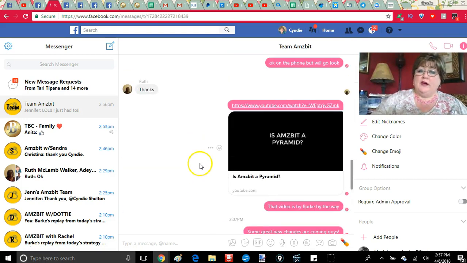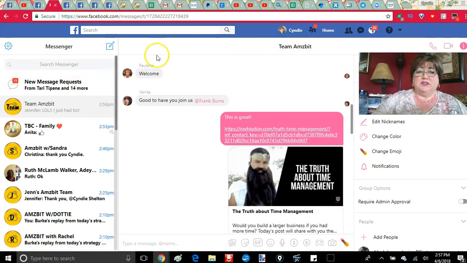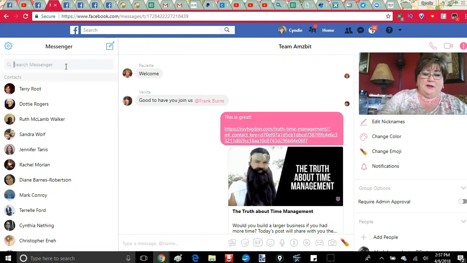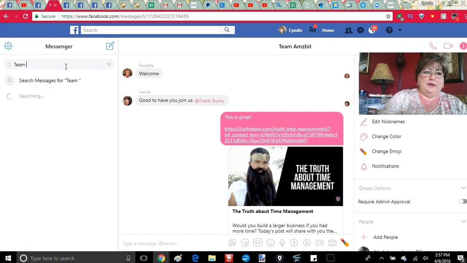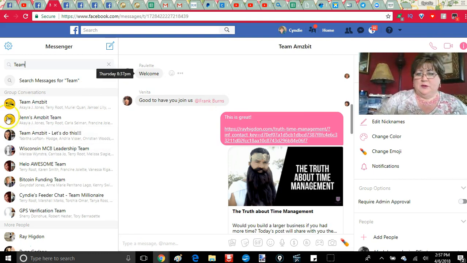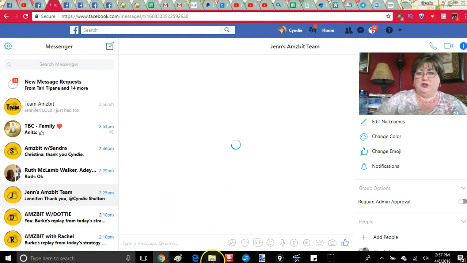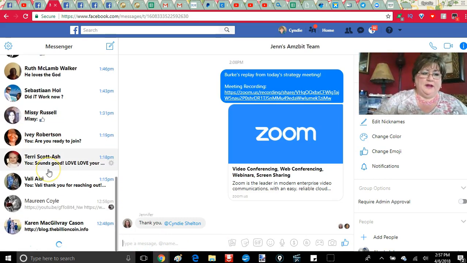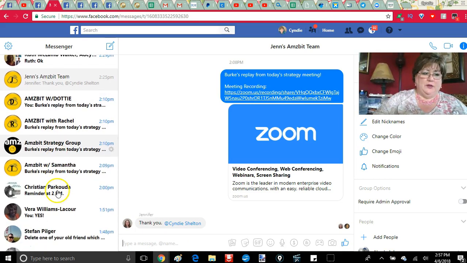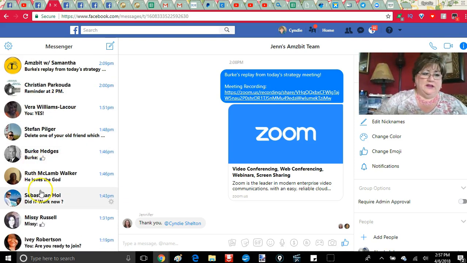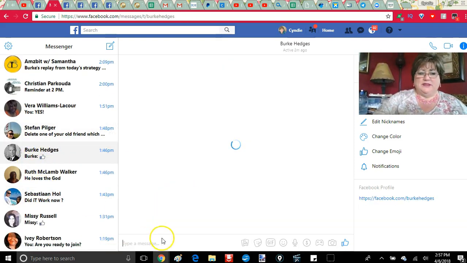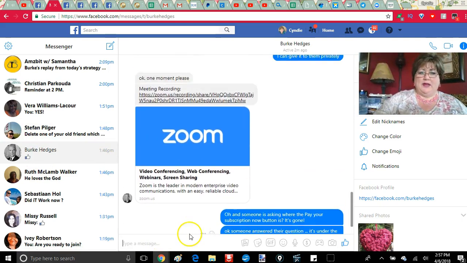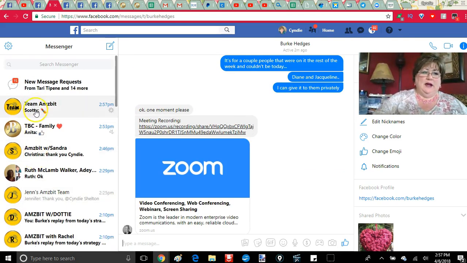But if you turn them off, then that just gives you the freedom. You would just do a search. If you can't remember, you can't find the group over here, you use Facebook Messenger search and just start typing Team AMSBIT. There it was. And then I would click on that, and of course, I'm already in it. If I wanted to go to Jen's, I would click on Jen's group there, and that would take me there. If I wanted to find another person I had messaged, I would just find them here. And let's say I wanted to message Burke, and Burke is the CEO and founder of AMSBIT, and I would just come back here and could message him. So it's that easy to find.